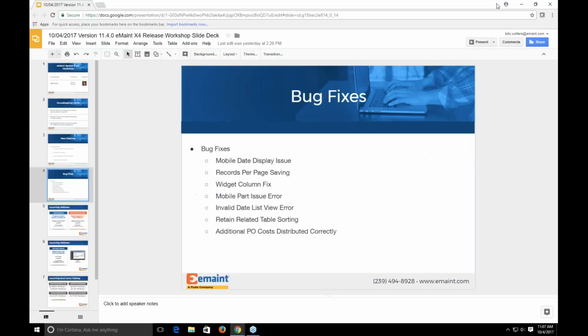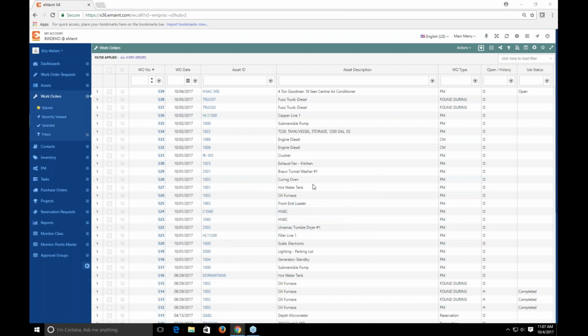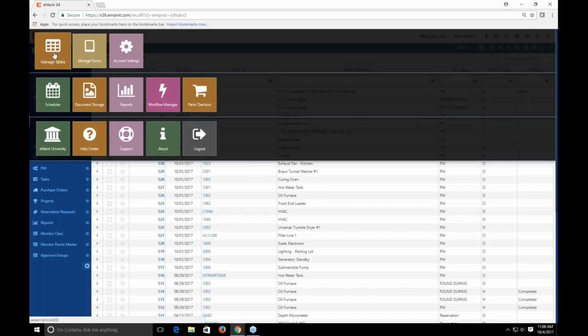So we're going to move away from this slide, and we're going to go into the eMaint system, and we're going to show you those 4 new features that we have available. The very first one is user access for inventory locations. I'm going to show you how you can activate in your account the ability to assign user access for inventory locations.